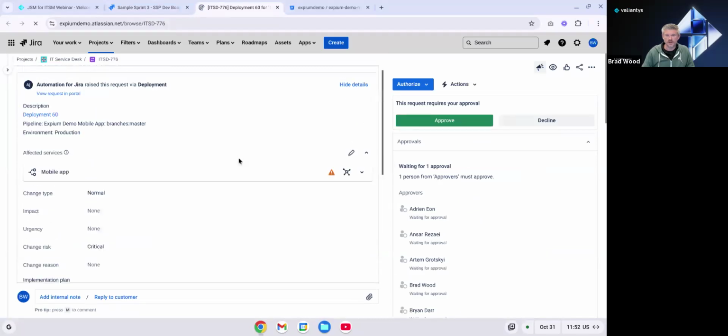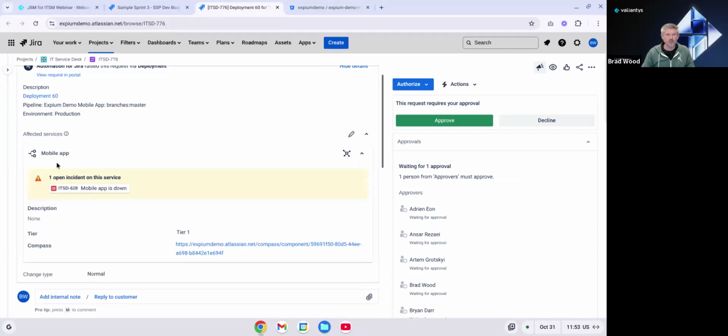And so if we look at the affected services field and expand this, we can see that the mobile app is a tier 1 service. And so we do have tier 1 services configured to require an approval when there is a change request related to that. We can see that this is now waiting for approval.